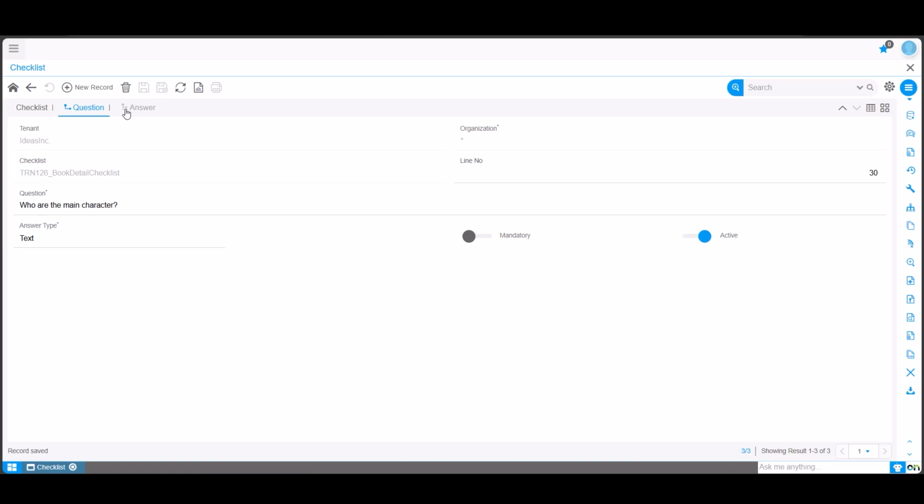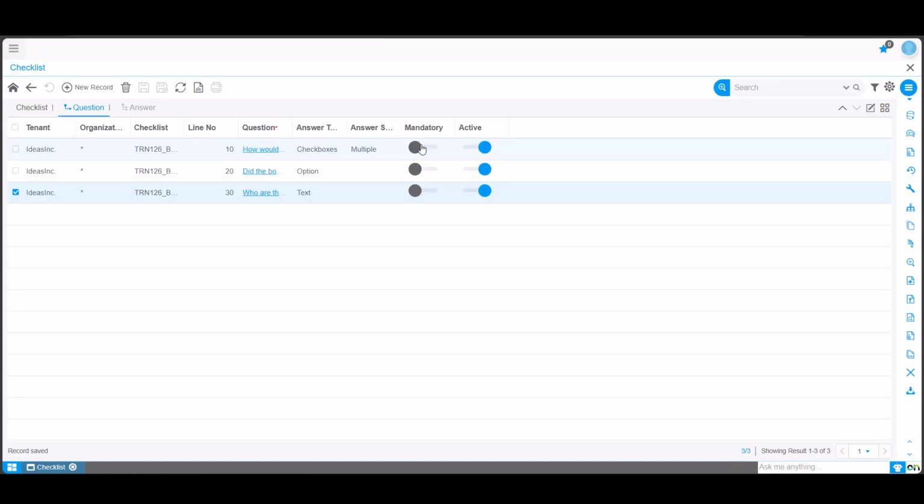Save the record. If you require a specific question to be mandatory, you should mark its corresponding checkbox as true. If it is not intended to be mandatory, then leave it as is. For this example, we will mark this checkbox as true. Save the record. The checklist has now been created.